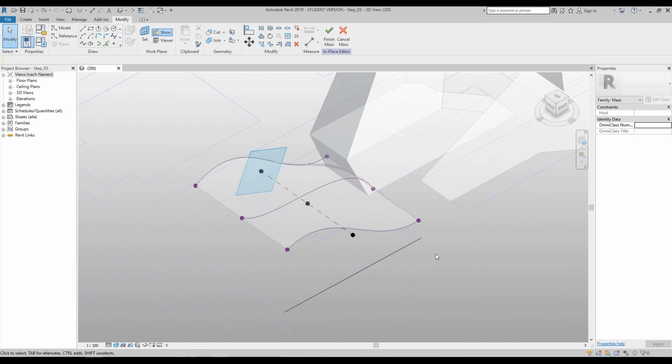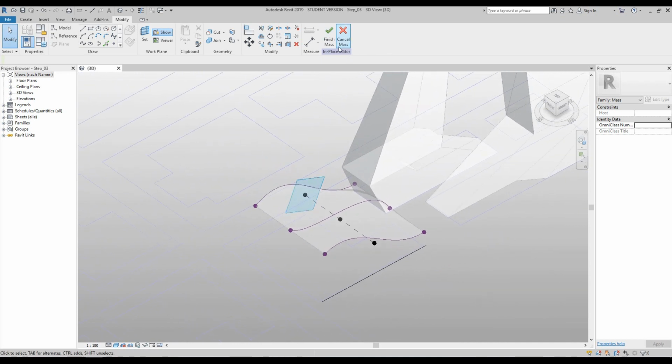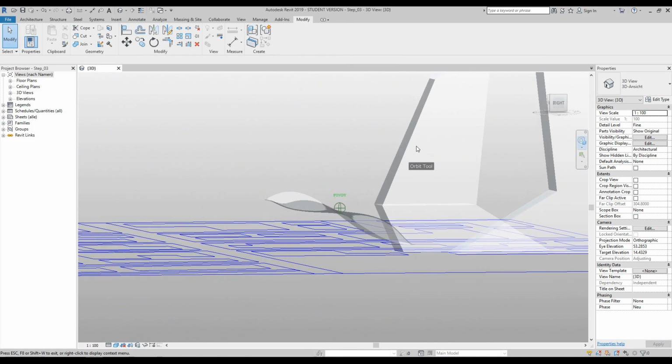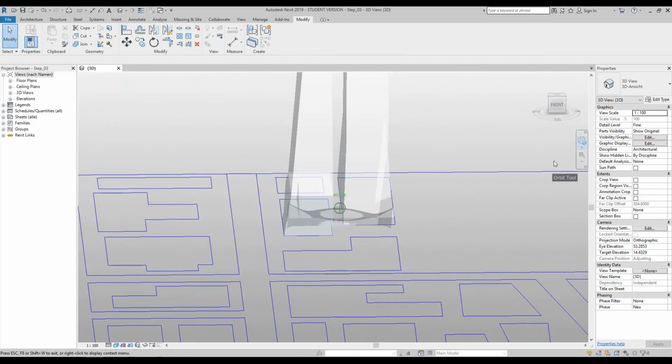Okay, once you've done that and nothing is selected, if you go up to the very top and press the green tick, you will notice that we have created our bendy, curved, wavy roof.